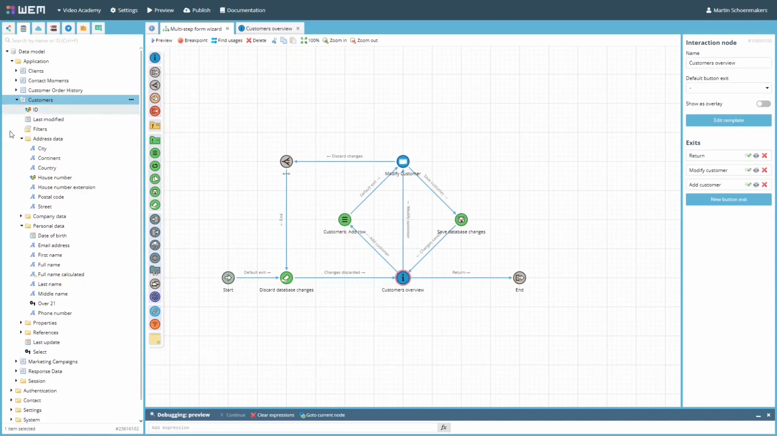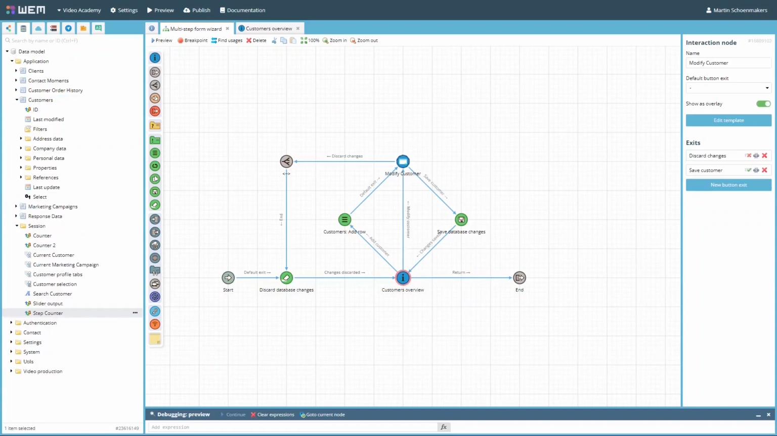Since the customer rows have quite a few fields in different groups, an entry form showing all fields at the same time would not provide a good user experience. This is where a multi-step form wizard comes in. It will request the customer input in a number of consecutive steps in order to provide overview and clarity to the user.